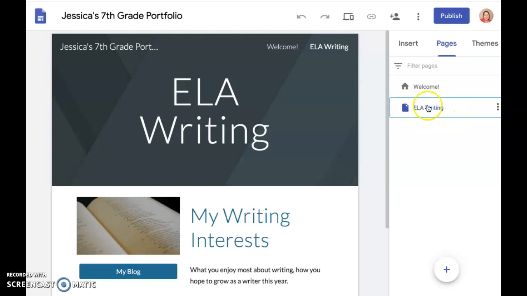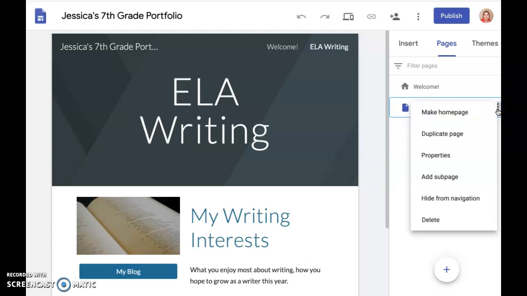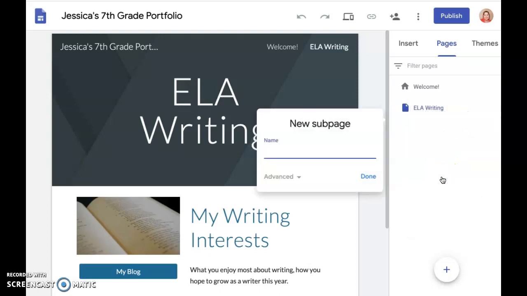When I have selected my page that I want my sub-pages to connect to, I see these three little dots over to the right, so I'm going to click those and click Add Subpage. And there are about, let me think about this, 5, I think, subpages that you're going to add, maybe more. Let's find out. So the first one you're going to add is Speaking and Listening. And I simply click Done.